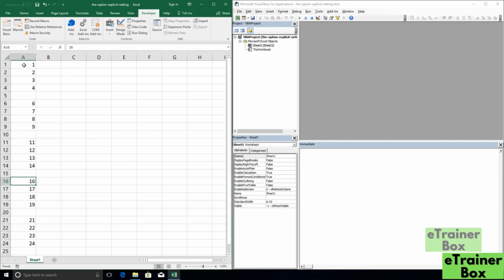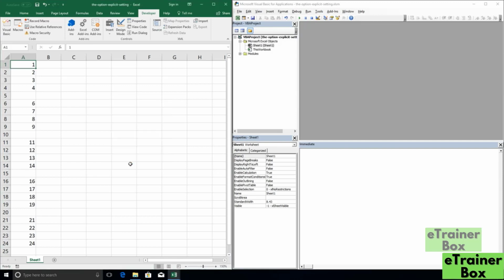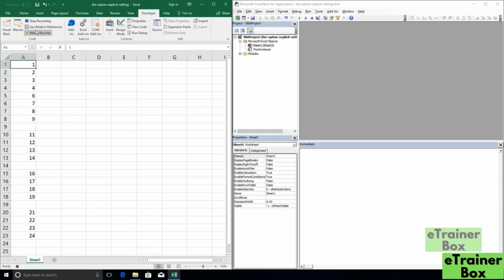So I'll click into cell A1, let's click record macro. Let's call our macro here absolute delete. Absolute references are enabled by default, so we can click OK. First thing I'm going to do here is to right click on row number 5, click delete, then put my cursor back into cell A1 and finally stop recording.